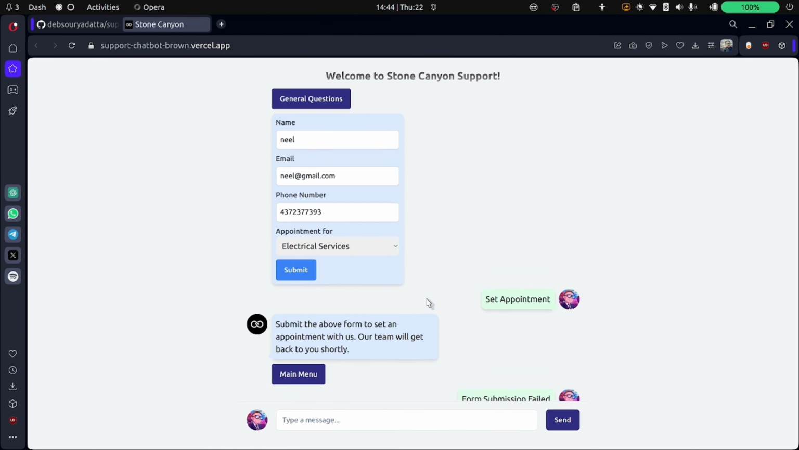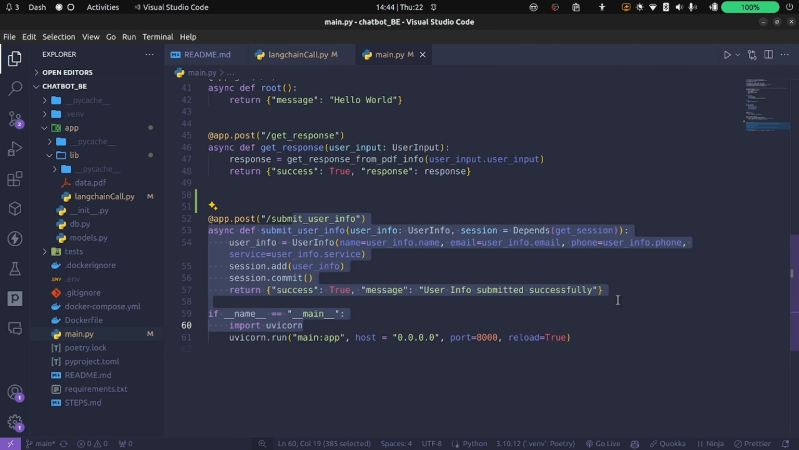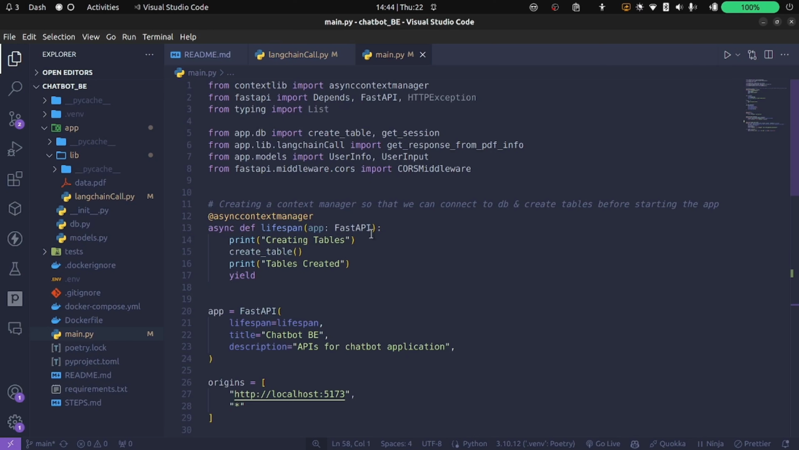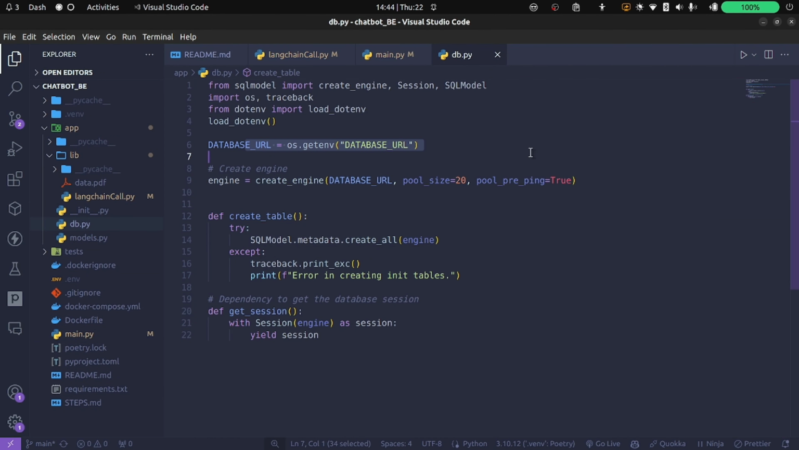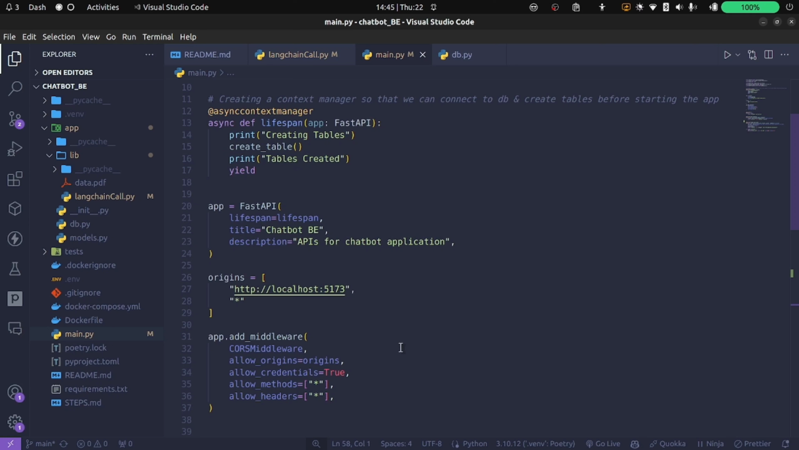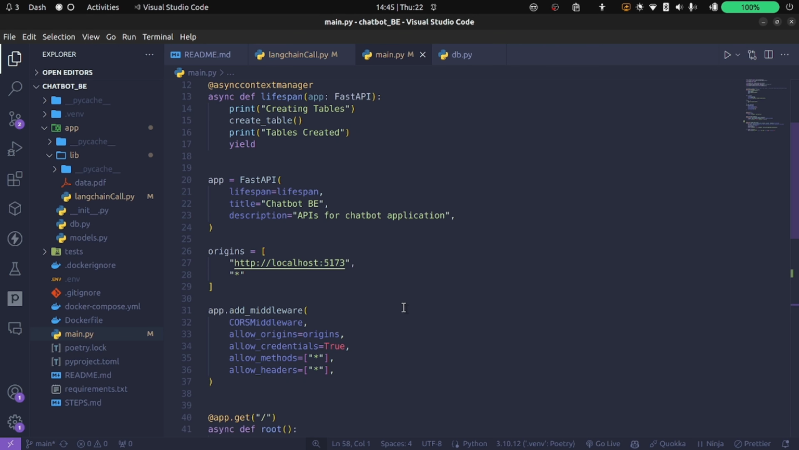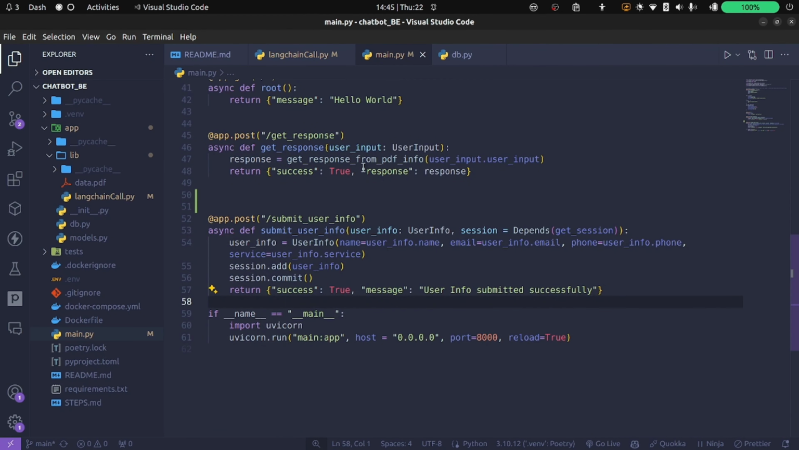I guess there are some issues in the form submission, but the form submission data is getting stored in our Postgres database. Let me show. Yes, it is the Postgres database. We are using SQL model ORM for connecting to our Postgres database. So we have FastAPI, SQL model for the ORM, and Postgres for the database. It was supposed to get stored in our database, but there are some issues, I guess. And this is the backend.